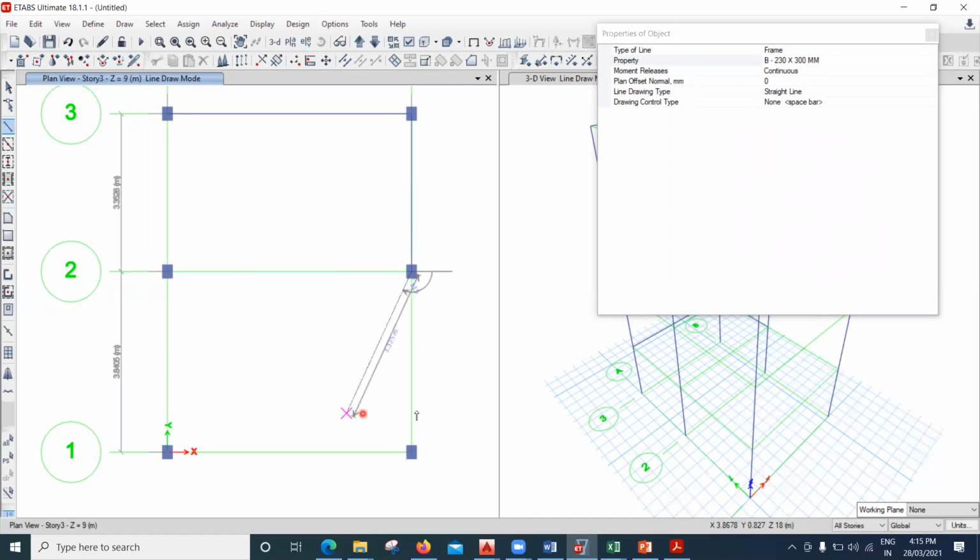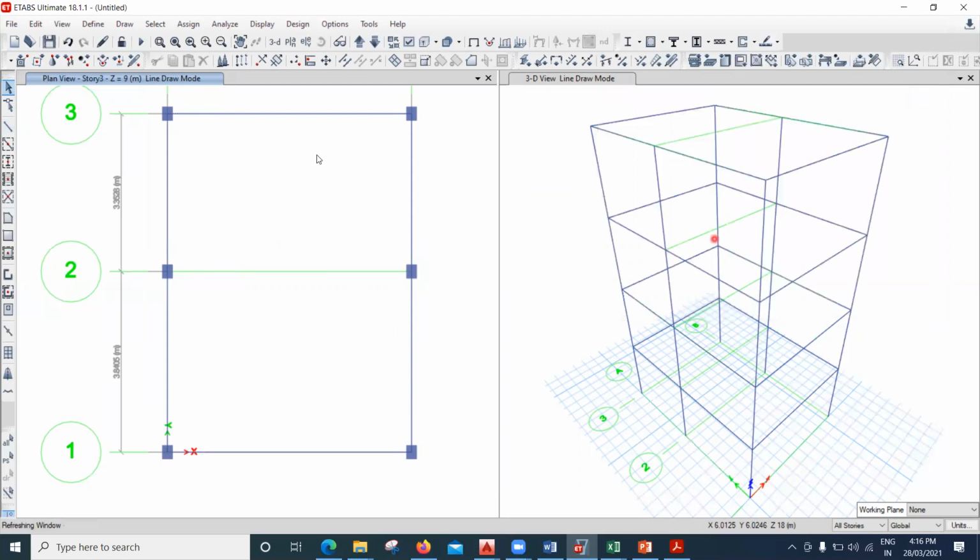Again from here to this column I need to draw. From here to here I need to draw a beam. From here to here I need to draw a beam, right? And from here to here I need to draw a beam. Now can you see everywhere I have drawn the beam, right? So beams have also come. But again in the interior part also we need to draw certain beams, right? So how do we draw that?